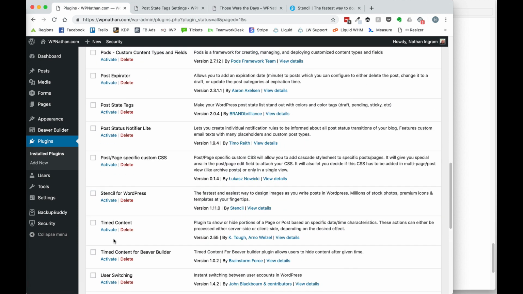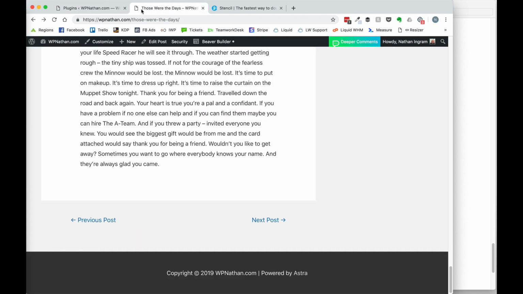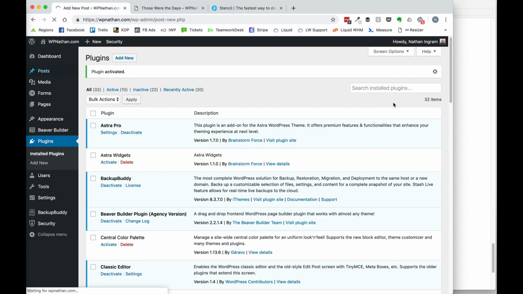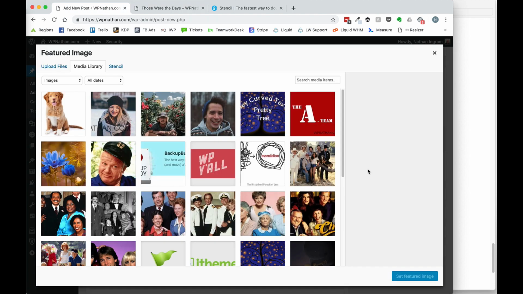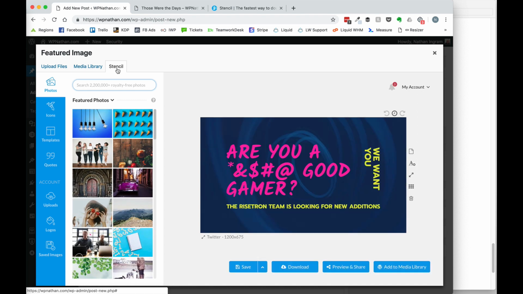Anyhow, Stencil is pretty cool, and let me show you what this is going to do. So, Stencil for WordPress. Now, this is the official plugin by Stencil themselves. So let us go to a new post, and let's make a featured image. Notice up here we now have a Stencil tab. It's their whole app that has popped in right there in WordPress.